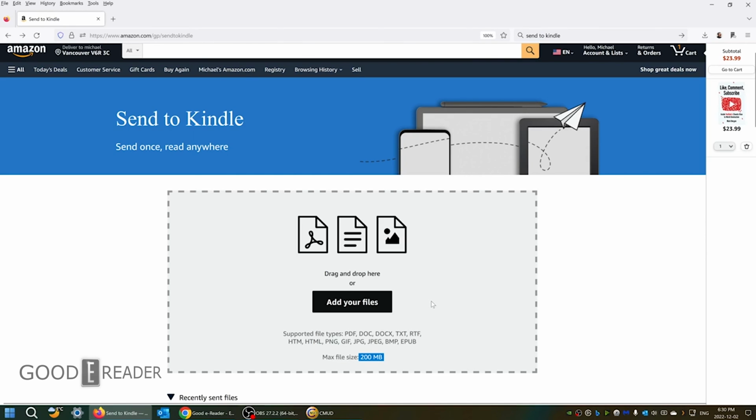So this is just a very excellent new method to send PDF files to your Kindle Scribe so you can not only view them and turn pages, but you can actually edit them with the stylus as well. Hopefully this has been a great tutorial for you.